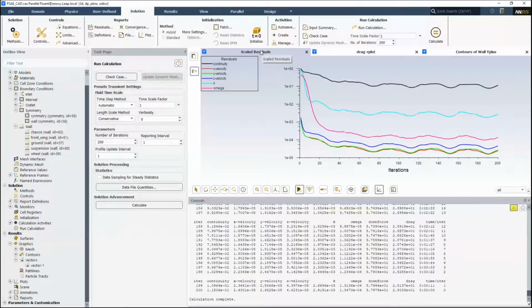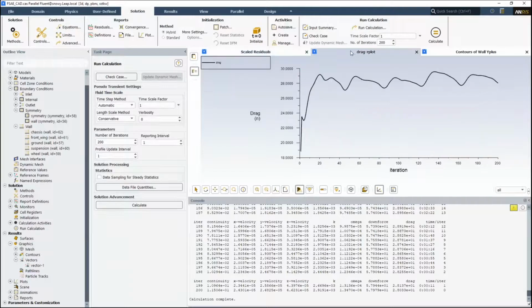And the reason for that would probably be, for this case, if we look at our residuals, they haven't really dropped that far, but what they have done is they've gone into this oscillatory pattern, okay? That's a really good indication that we've got transient flow phenomena. So there's a few things that we could do to try and get the residuals better.